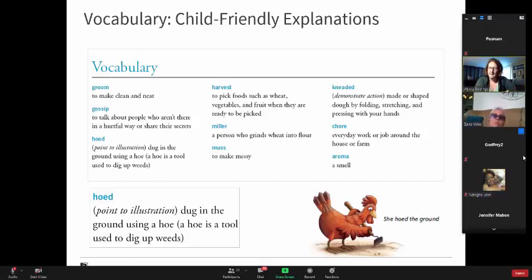Muss means to make messy. Kneaded, meaning to shape or fold the dough. Chores, everyday work or jobs around the house. And aroma is a smell. So those are just some ideas of some of the words. And you can even ask the children, what words don't you know? Or you could stop and say, do you know what this word means, as you're reading? And then those words could become part of your word wall, or, if you have anything like that, like popcorn words that are around the room.